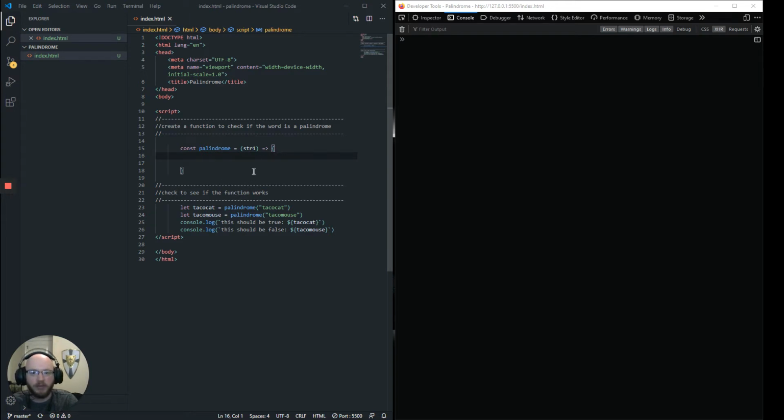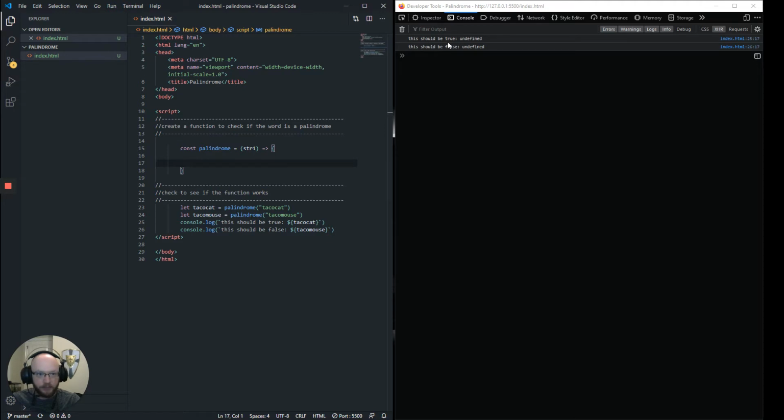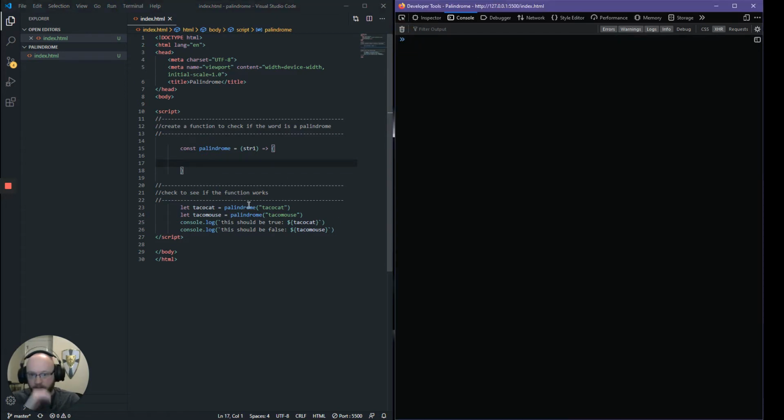What this is going to do is when we write the function here, it's going to check to see if the words that I'm passing in here are or are not palindromes. When I run it right now, it's going to tell me this should be true and then give me undefined, and then this should be false and give me undefined, because we haven't actually put anything in here yet. As you can see, we have this should be true, which is this console log here, and this should be false, which is this console log here, right? So cool, we've got that.